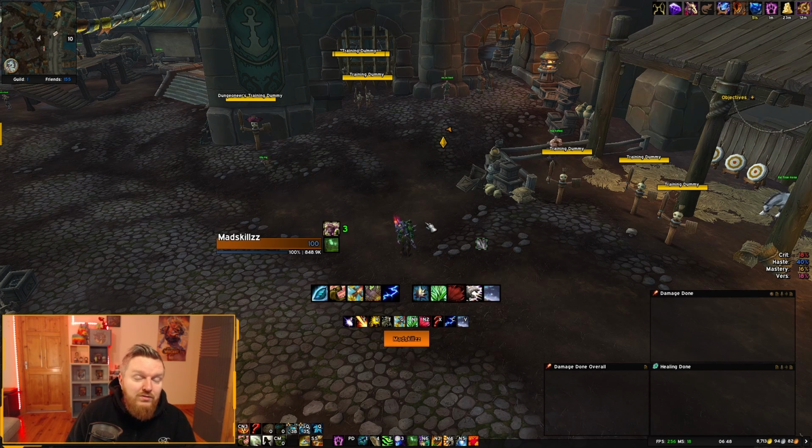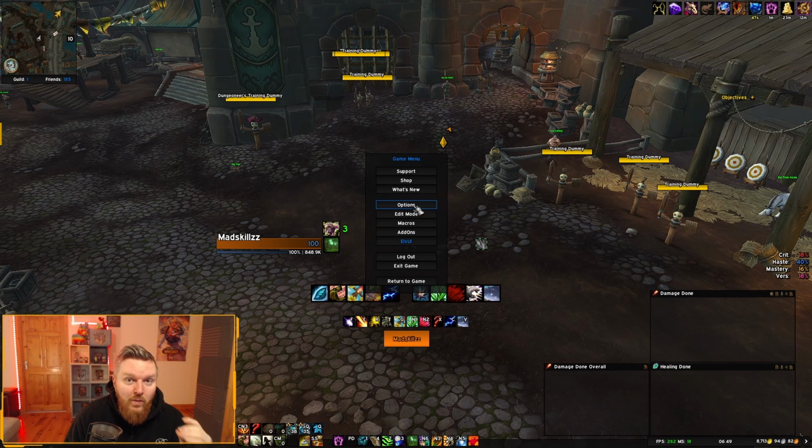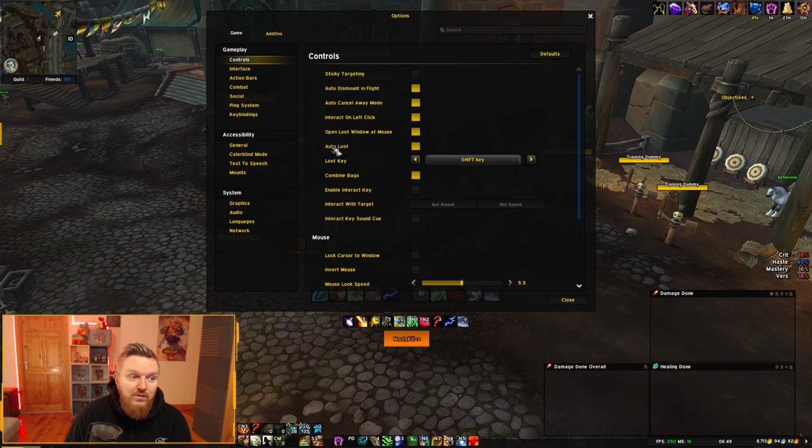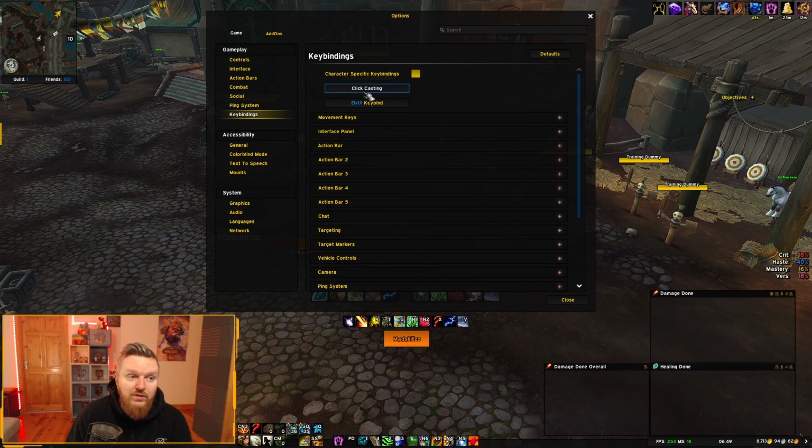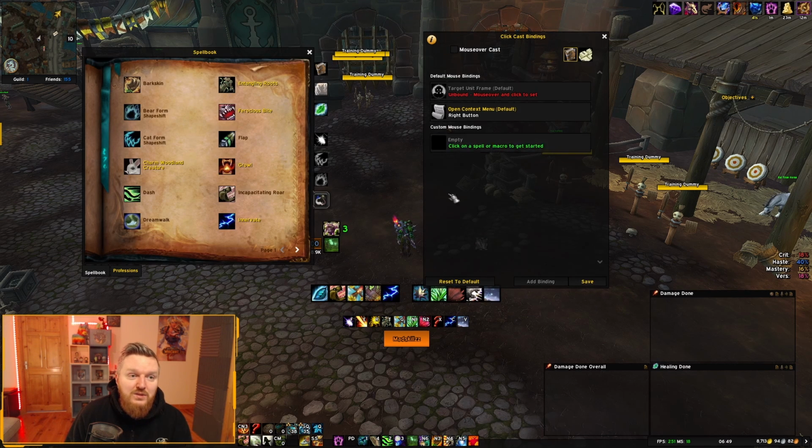Again, you can use add-ons, like Clique. You can use, for example, the default WoW implementation in terms of the UI. You can go into options, you can go into keybinds, and you can go into Clique casting. And this is basically going to be, honestly, a copy of another really popular add-on called Clique. This is basically what Blizzard implemented.